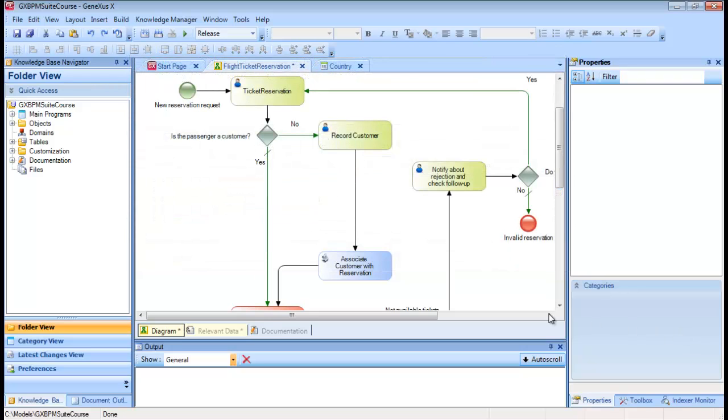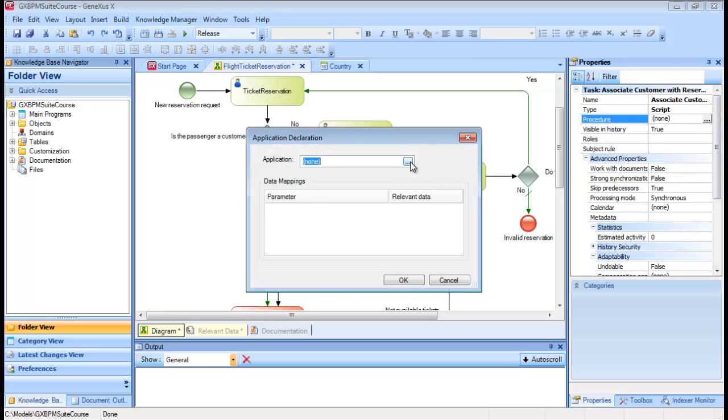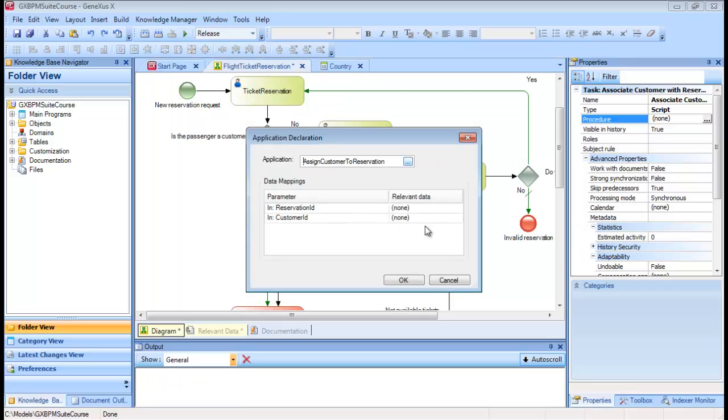To assign the procedure to the Associate Customer with Reservation task, in its procedure property, we select the Assign Customer to Reservation procedure. We also map the relevant data, reservation ID, and customer ID. Then press OK.